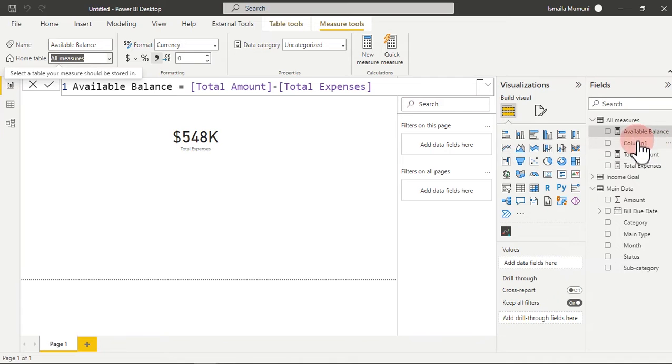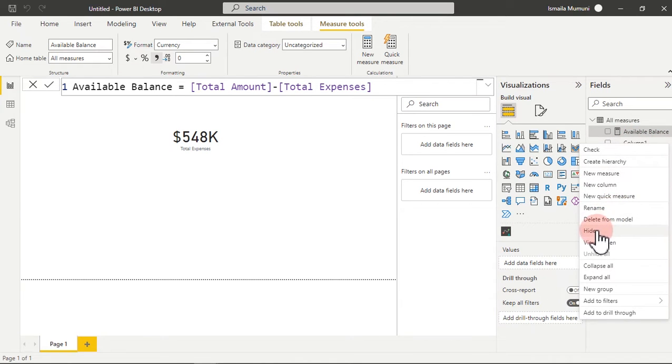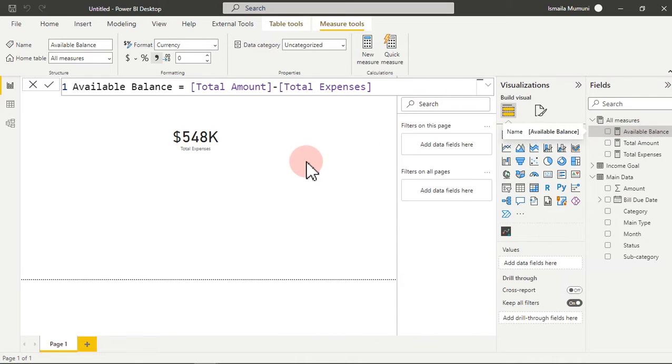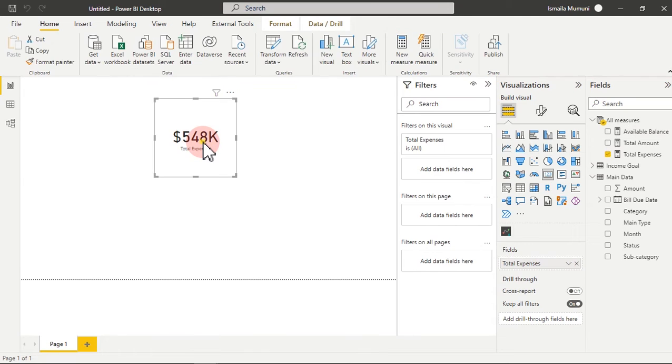Finally, this particular Column 1 is not needed. We can click on hide, and that is going to hide it away from the view so we can't see it no more. Nicely done. So it is time for us to start our visualization, right? So here is my total expenses.